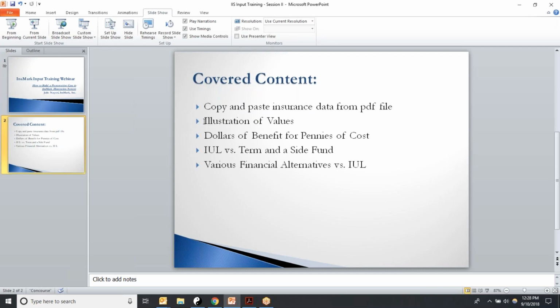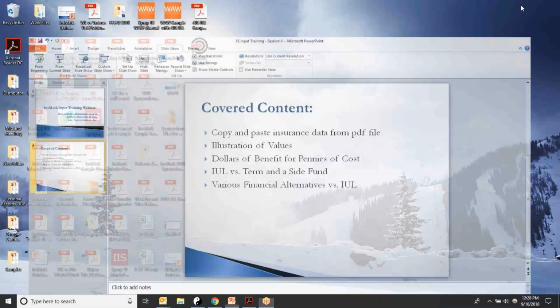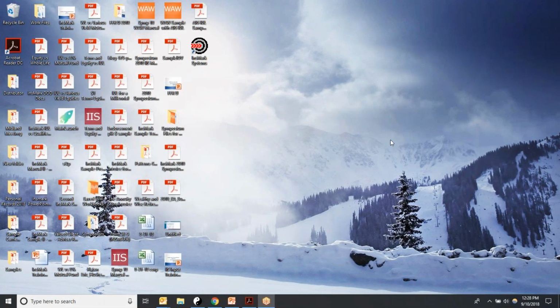illustration of values, dollars of benefit for pennies of cost, which is a discounted dollar concept, and then a buy term and investor difference comparison, and various financial alternatives compared against the IUL. So first you need to have a policy ledger made and ready. This would be something you either create and save as a PDF file, or you get it from the home office. The example that I'm going to use would be here.